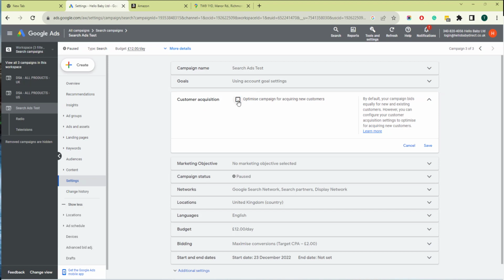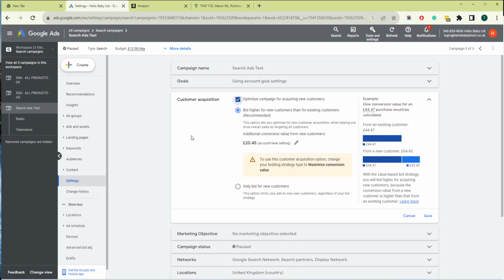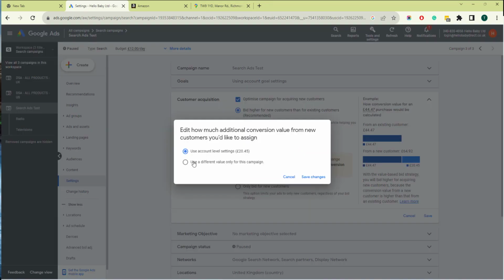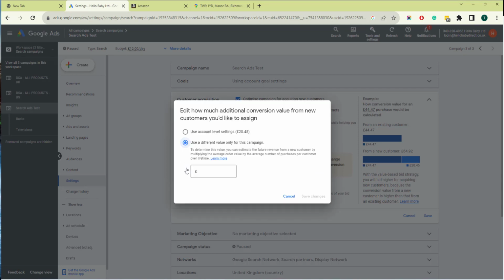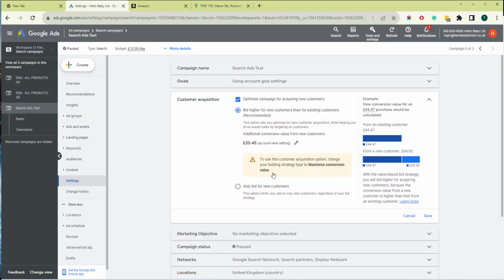And you can set an amount here to add to the conversion value, so you can bid more for new customers. So here we've got two options: bid higher for new customers and only bid for new customers, as in bid the same for everyone. We have an amount here which is set as the value for new customers, and there's an account level setting, or you can set it at the campaign level. And you will see that when there's a conversion event, it will add that amount onto the conversion event and will bid accordingly more.